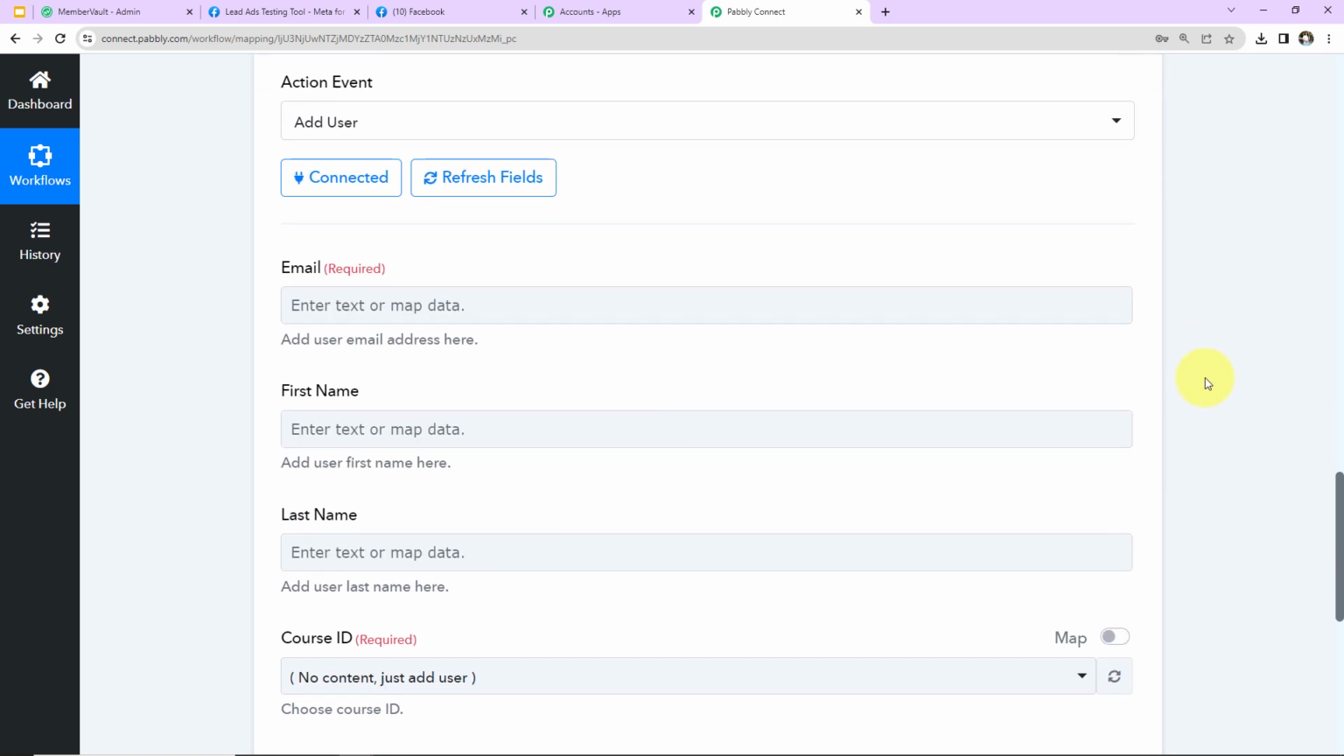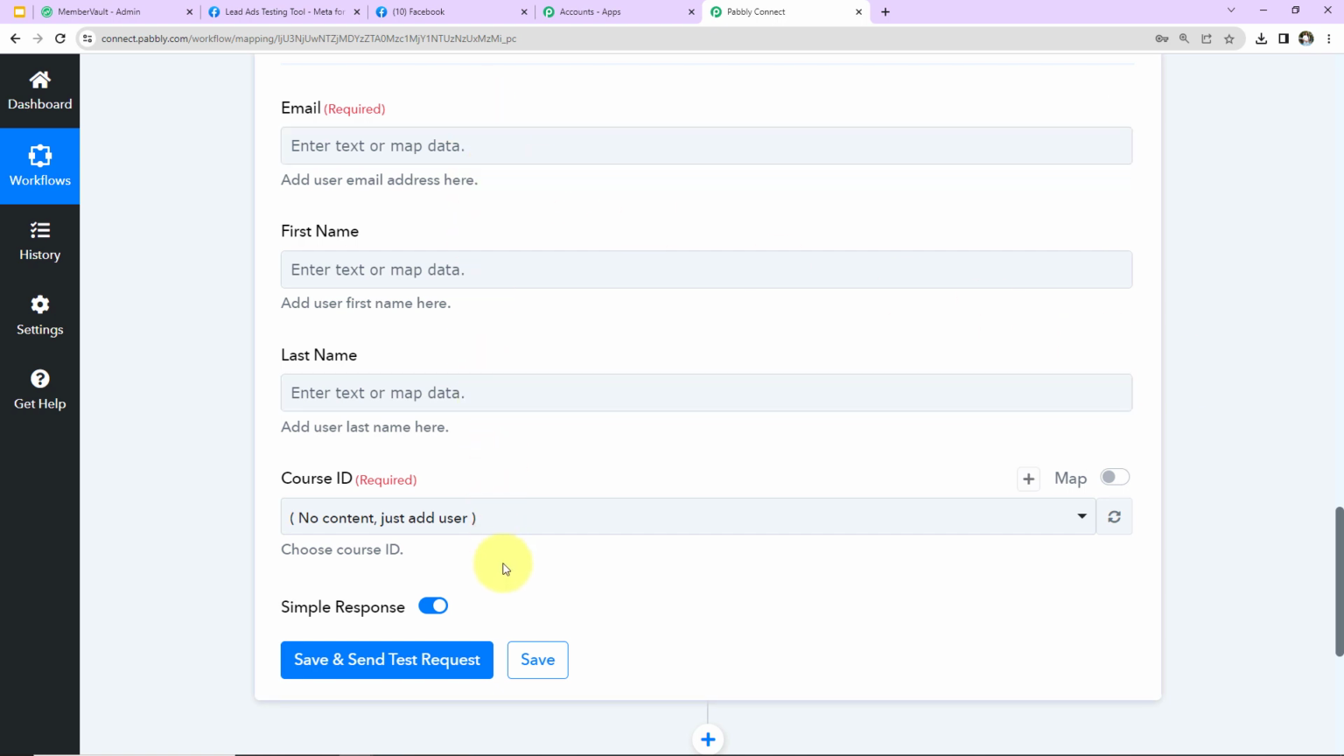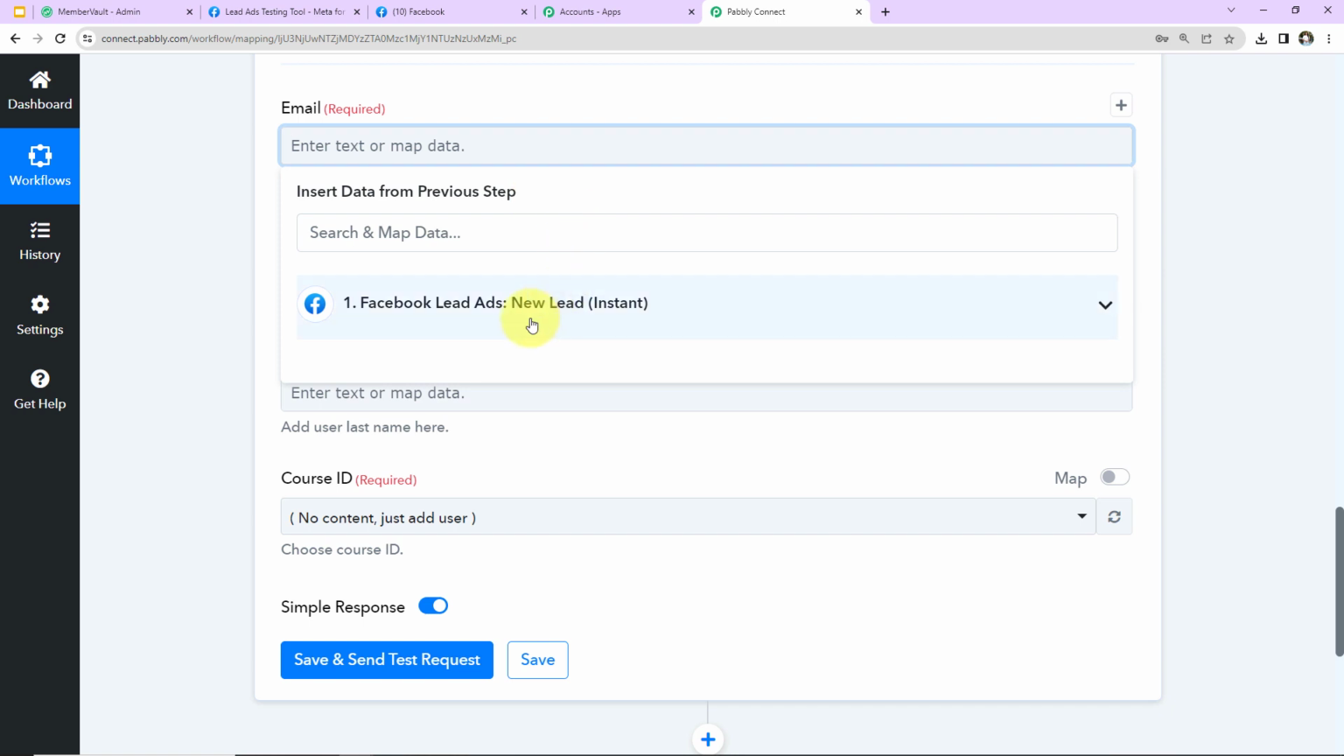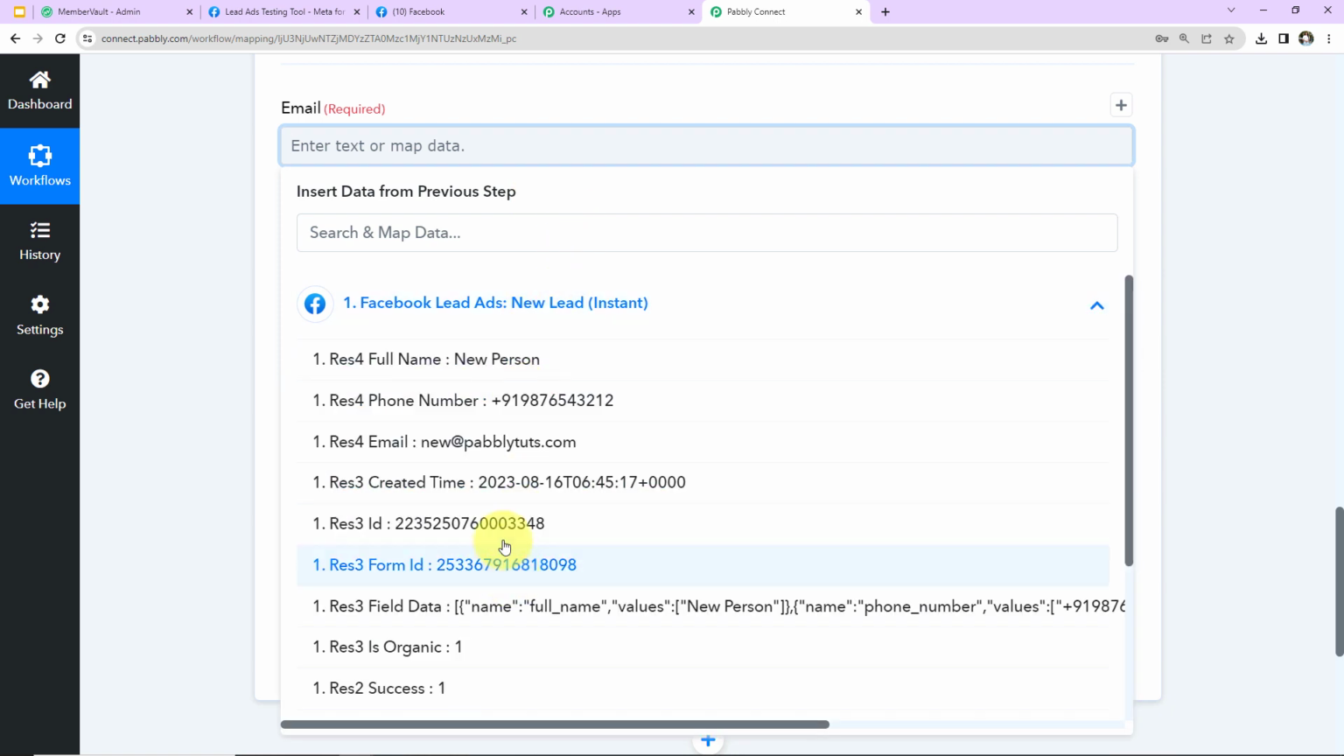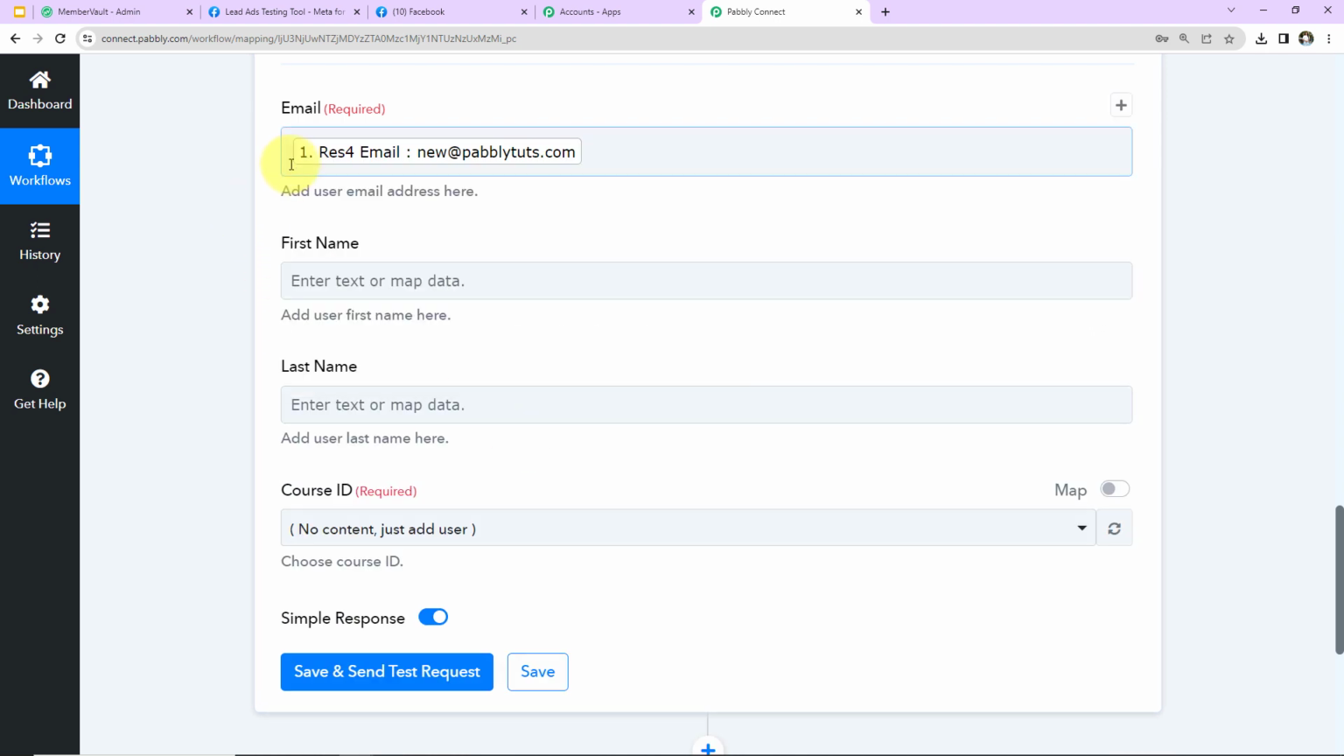Now once this is done, we have to fill in this information: email address, first name, last name, and course ID. So how am I going to fill in this information? As I click on this, you can see the previous step here, and this was the response received. This here is the email address. Now as I click on this, you can see the information has been added here.